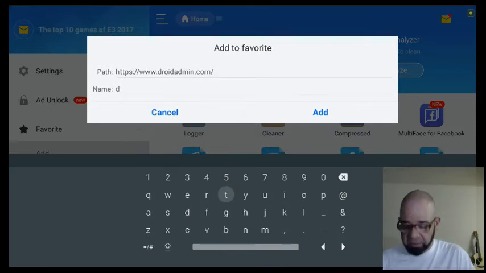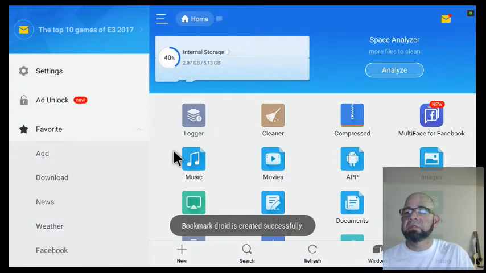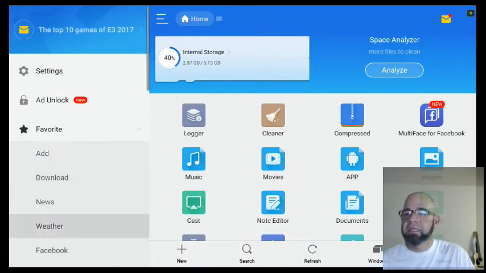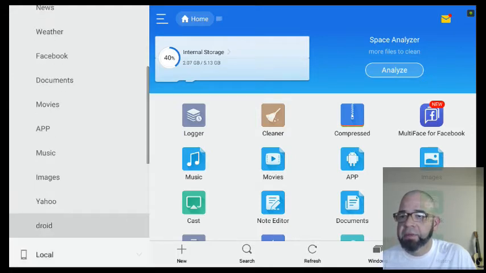Then we're going to name it. You put whatever name you want. This is basically so you can find it. I'm going to add Droid. And there we go. We're going to go into add. Real quick. Go to the right. Okay. Add. Right there. And we're going to go to the left again and we're going to find what we named it. So here we go, Droid.